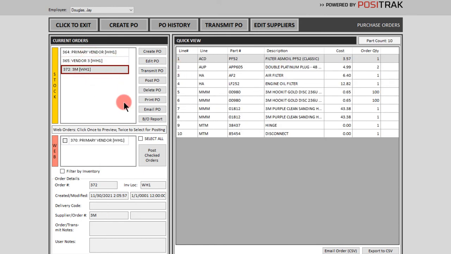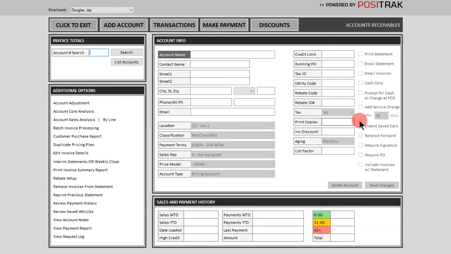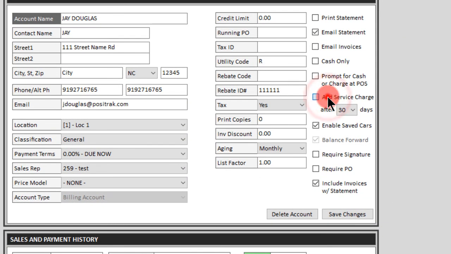So in the AR menu, accounts receivable, we have added a new option per account for service charges. Service charges obviously have always been there, and the checkbox is there, yes or no for that. But we've also added a second layer here in this version to specify where to start those, whether at 30 days or at 60 days. So you can change that per account, and the default is 30. That's what it always has been.